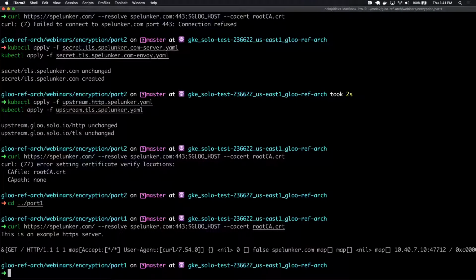Okay, and there we go. So now, once I provided the secret to Envoy, I was able to handle the incoming request and forward it onto the HTTPS port.